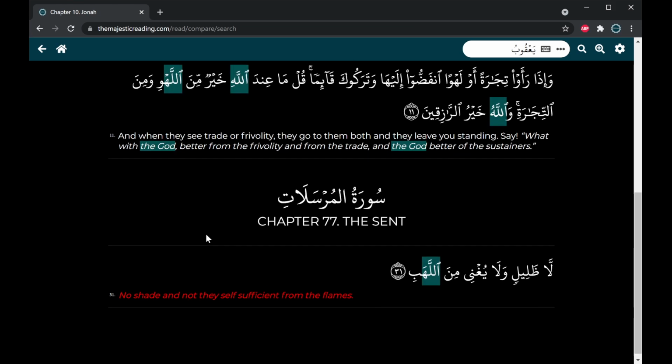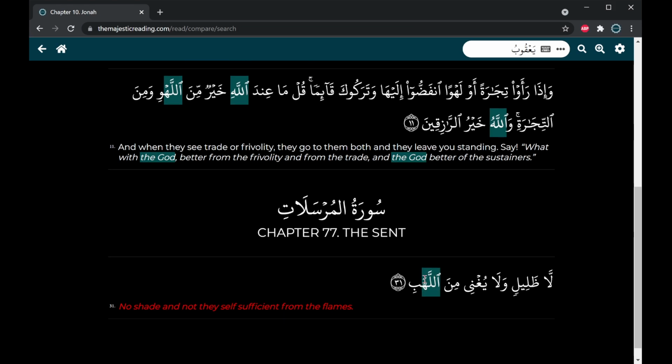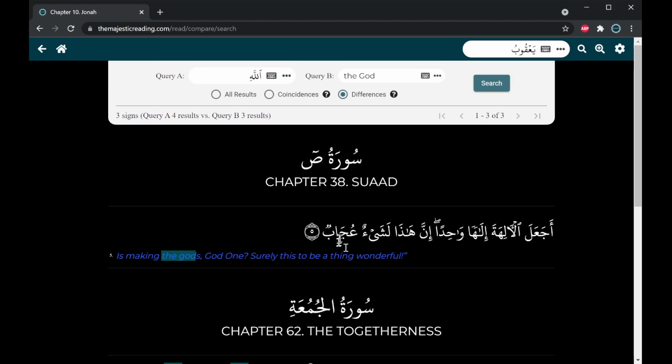Yeah? And then the last place where there's no the God, but part of this word is Allah, and it means the flames, but there are the three letters or 4 or 5 letters of the word Allah in there. So there's no the God here, but the Allah search found it. So that's one. I'll do another one just for illustration.